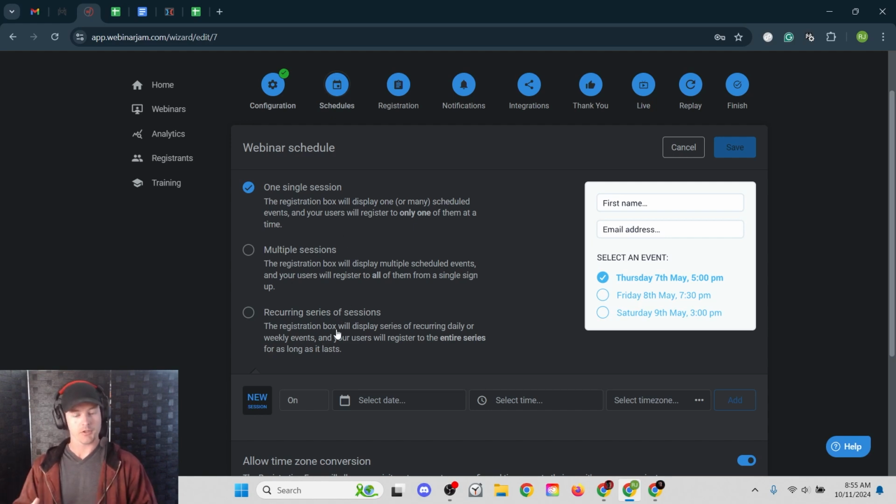The disadvantage of this is that if you want to tweak settings, you want to change some stuff around, it makes things a little more complicated. Another downside is that when people go to register and you have a series of events, they'll be presented with the option of signing up to all the upcoming webinars, and you don't want to give them too many options. So for me personally, I just go with one single session. It keeps things very simple. It doesn't overwhelm them with options.